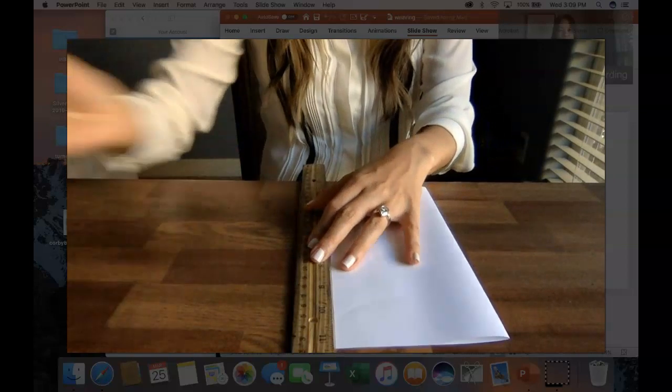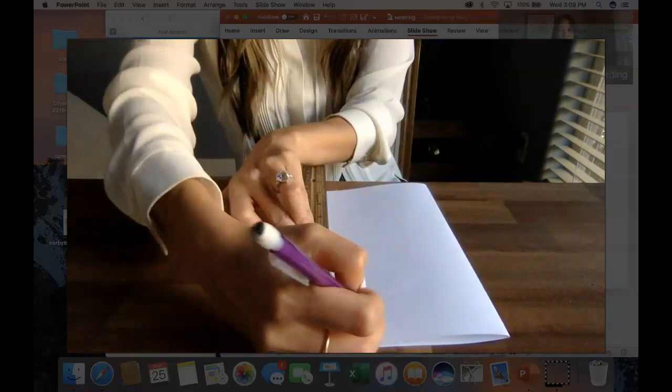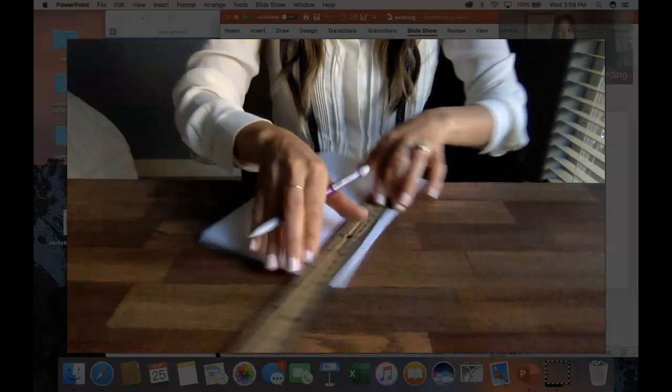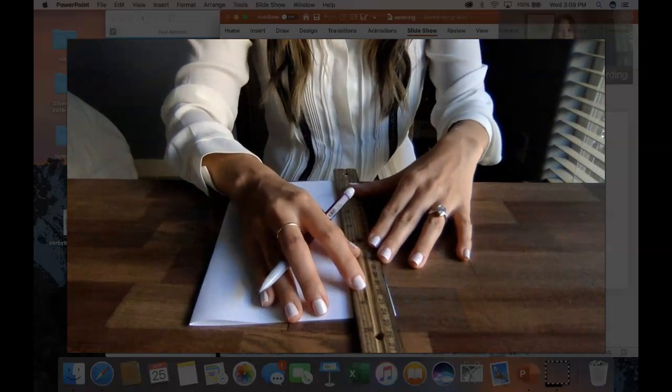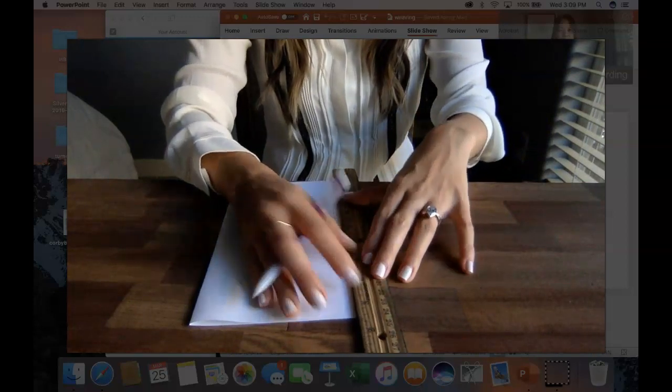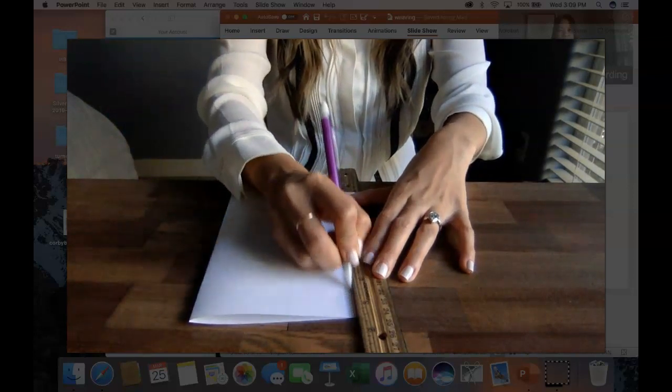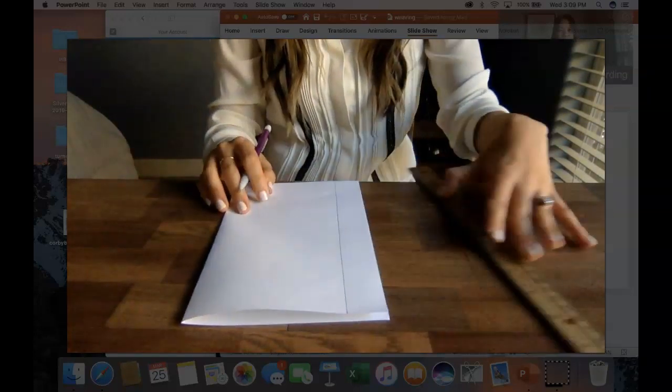Now, here's the thing. I am right-handed. So for me to do this, I can do it, but it would be more difficult. So what you can do is you can just turn your paper around so that you're holding the ruler with your non-dominant hand, and then you can just take this and go all the way down easily.